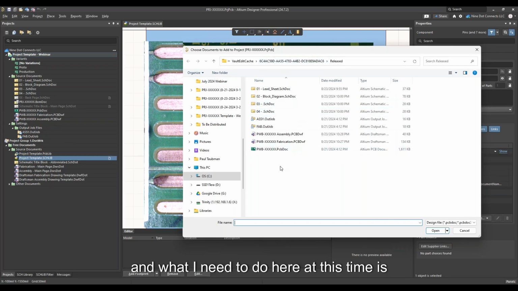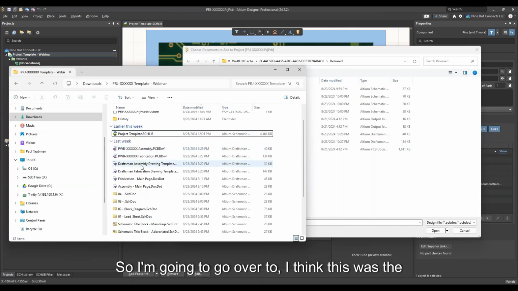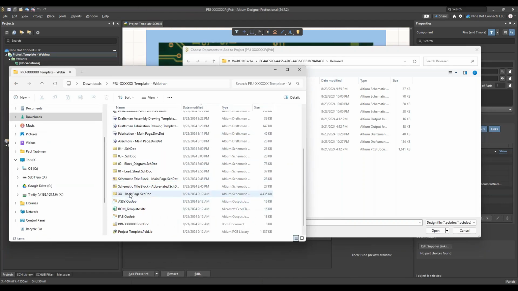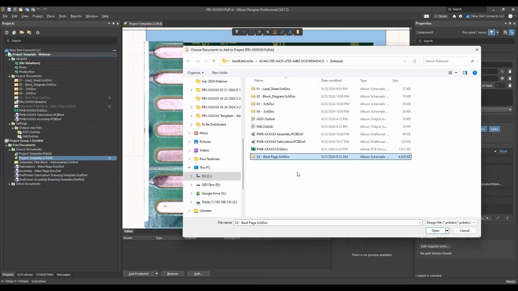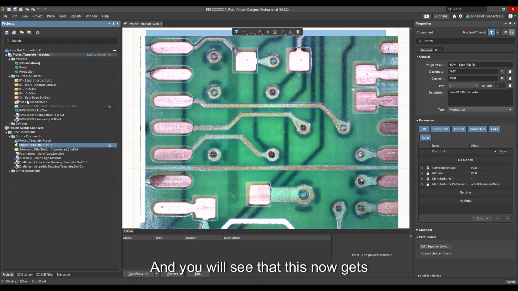And what I need to do here at this time is add in that file that I was missing. So let's bring this one up over here. I'm going to go over to, I think this was the back page. I'm going to drag this in. There it is. Now it's already selected. I'm going to press open. And it's going to ask me, do I want to replace? The answer is yes, because again, it's just asking me to change the link from the local link to the one that's now in this new directory. I'm going to say yes to it, and you will see that this now gets turned on.